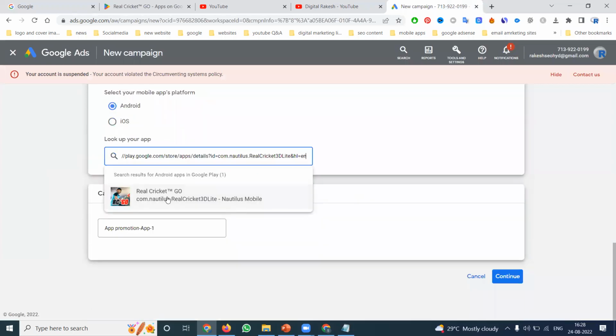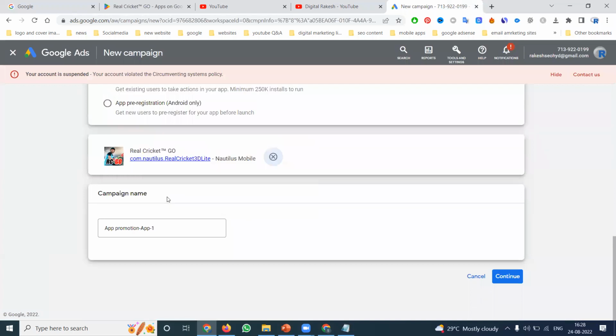Is it showing the app or not? No permission is required. You can promote a third party application for practice purposes. First you can practice with a third party app. It is going good for the campaign. But don't activate your campaign, it is just for practice purposes. Select other app. So the app will be cricket.